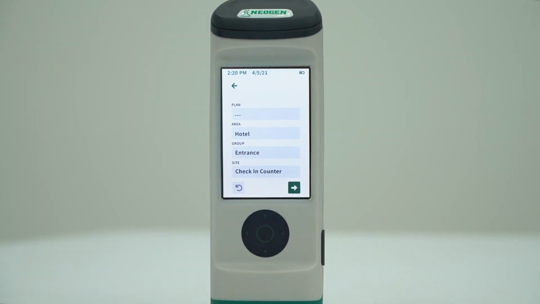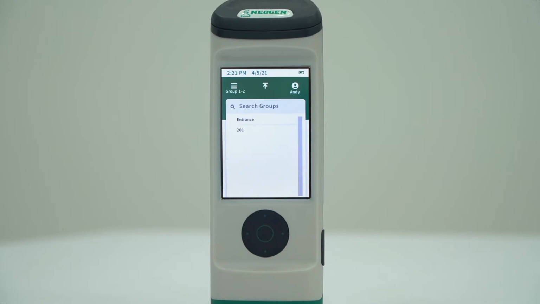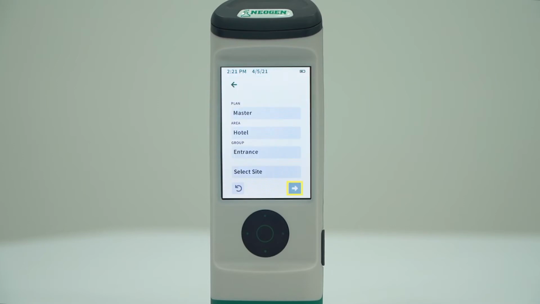When selecting a plan, area, group, or site, users can search for a specific plan, area, group, or site that they would like to test. By clicking in any of the sections, plan, area, group, or site, you can search that field. For example, in groups you can select Search Groups. Begin typing a word, and then click the green arrow in the lower right-hand corner to search.